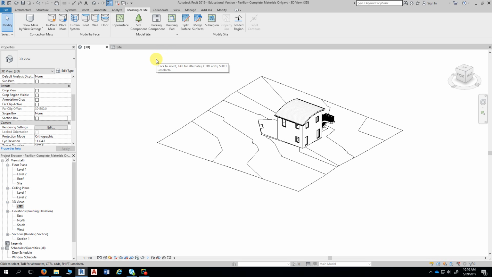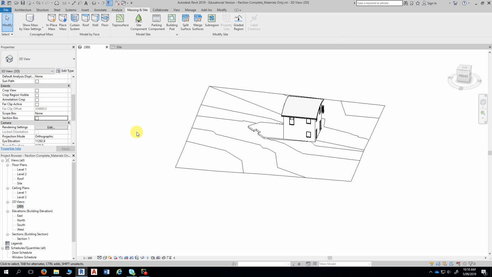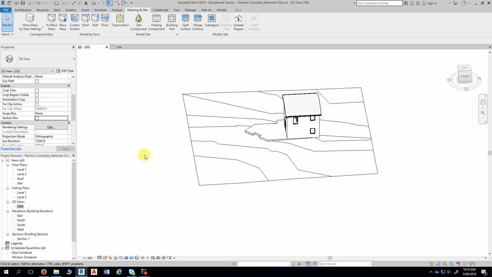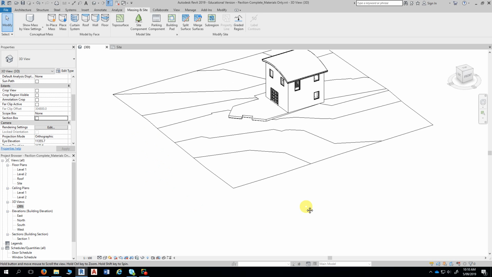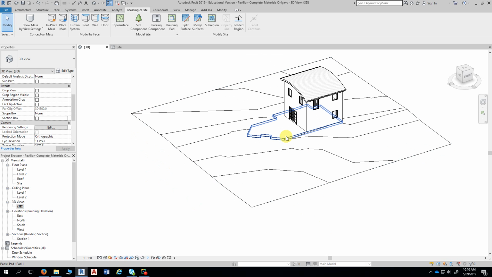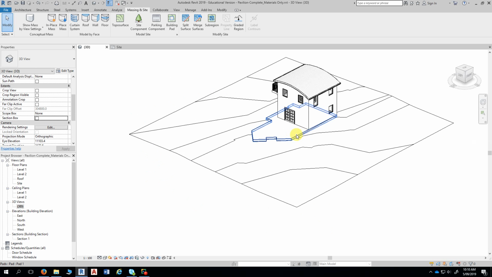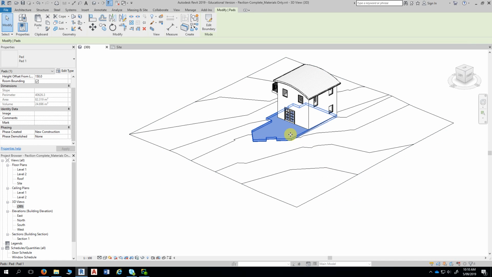Now, what I'll get you to do is I'm just going to demonstrate how we actually put in roads and paths, which you will be required to do in the assessment task. Now, note this object underneath the building. Okay, if you select it, it's actually known as a pad.